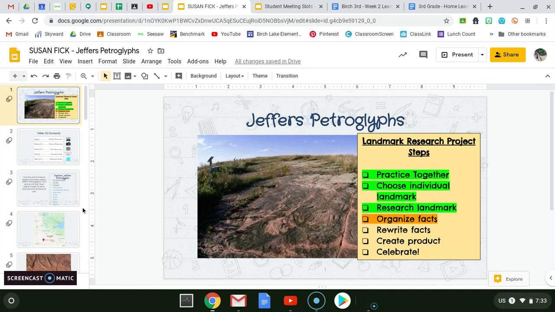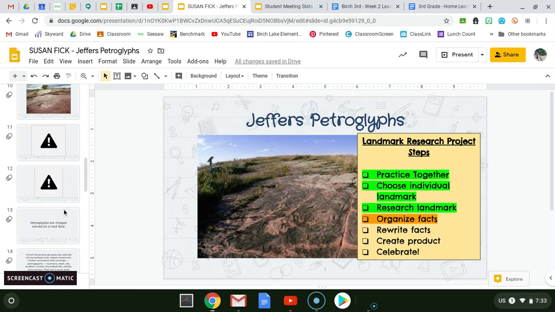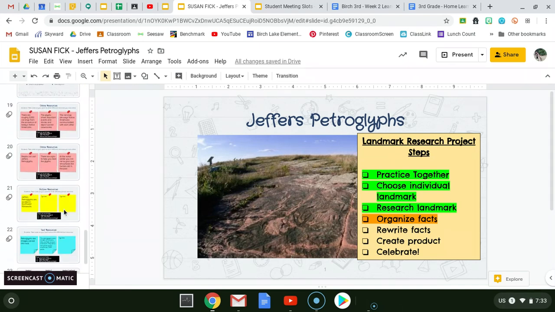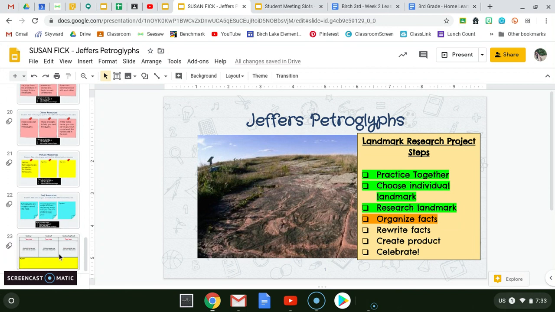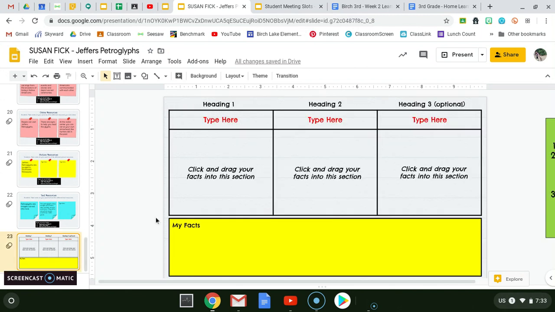To start, we need to go to our Post-it notes at the bottom of this slideshow. So as you can see, I have 4 slides with the information that I gathered about Jeffers petroglyphs. And 3rd graders, scroll down all the way to the bottom and you will see that your teacher has also shared with you this new slide that looks like this. So later in this video, we will talk about what this table up here means.